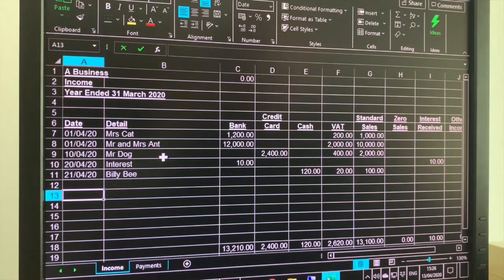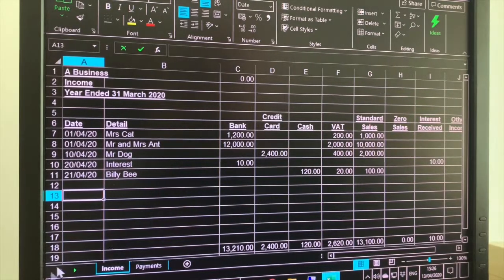This is the third video in creating your own Cashbook Excel spreadsheet. In the first two videos we created the income sheet and then the payment sheet. What I would like to do now is create a summary sheet so that you can check that things are going properly and tie up with your bank account.